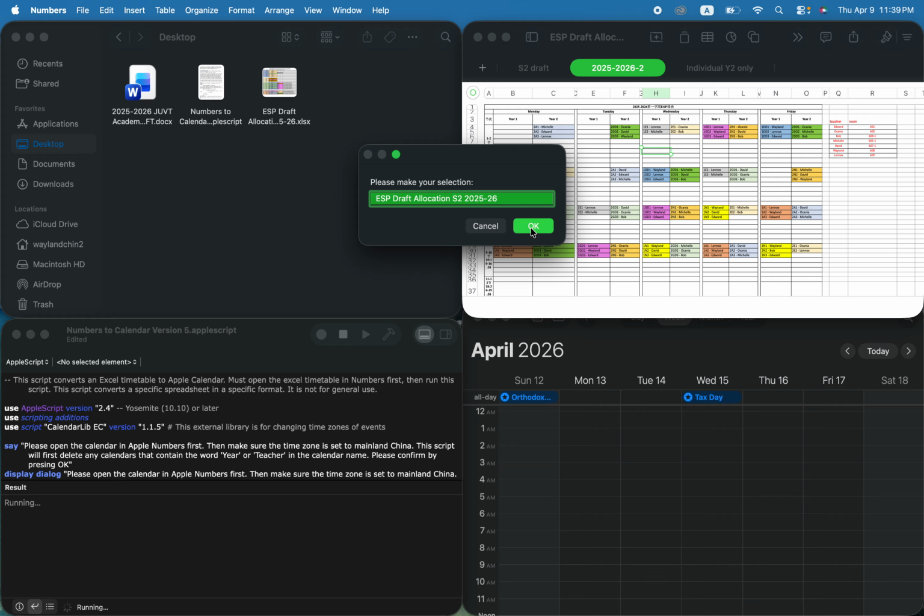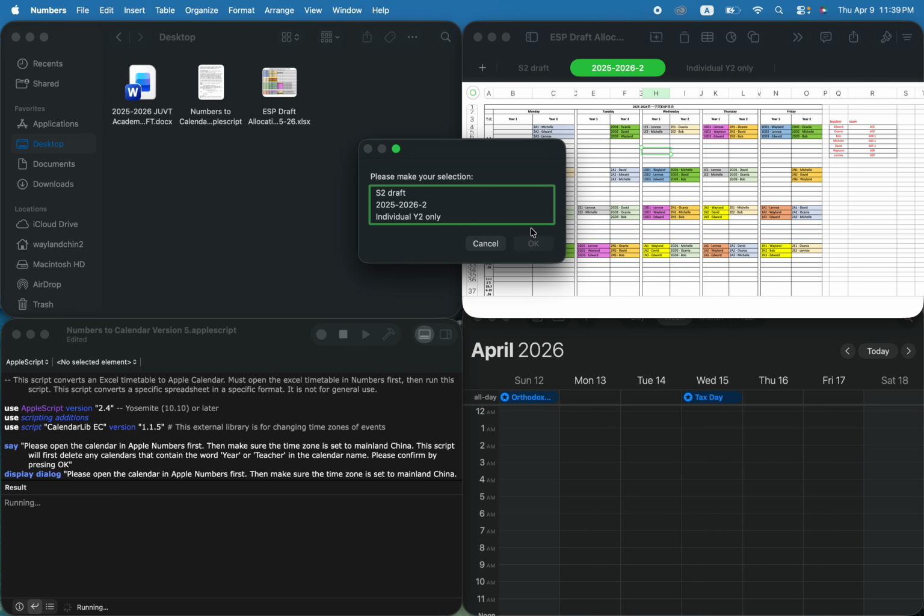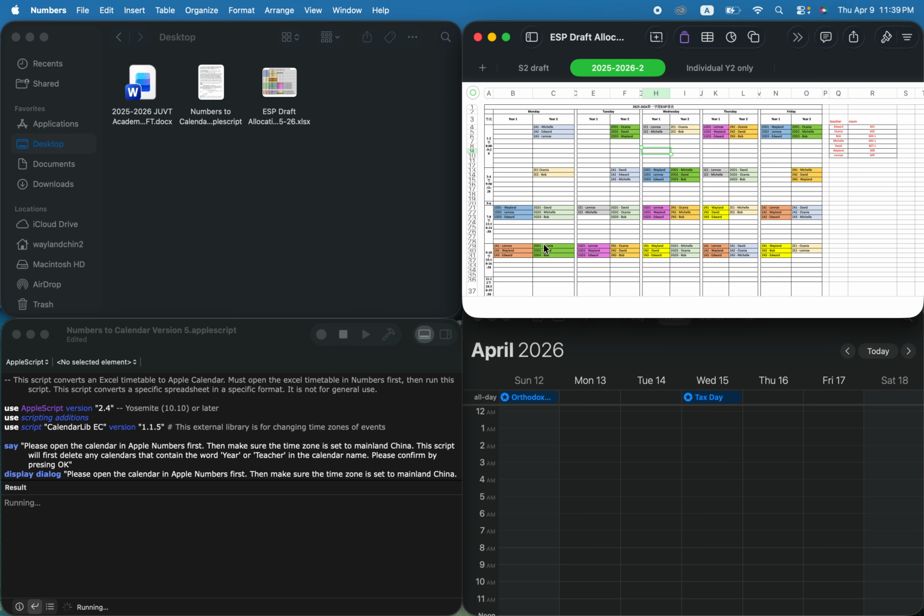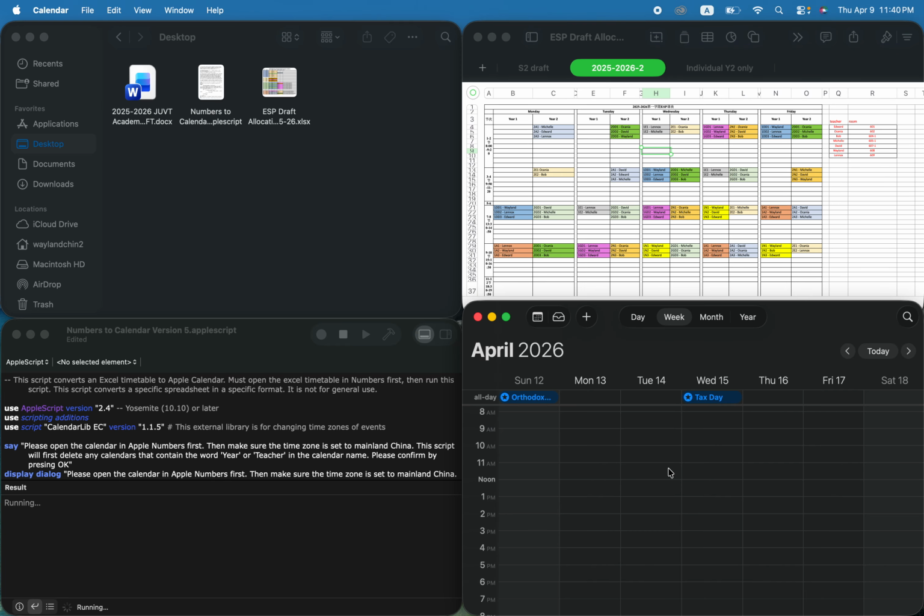This is the Numbers spreadsheet I have open, and there are multiple worksheets. I'm going to choose the worksheet that has the weekly timetable. Click OK. Getting class names. So the script is grabbing data from the Numbers spreadsheet. There are 7 teachers and rooms. Ready to create calendars and events.